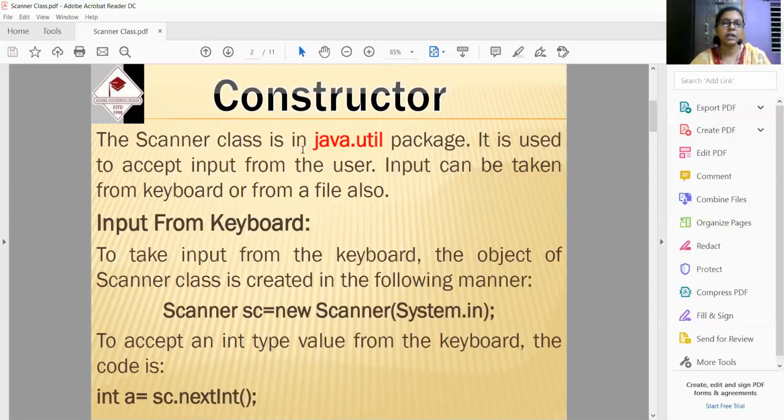And how to take an input? Just see, we have taken the Scanner class, and an object has been created named sc. Then new Scanner(System.in). This is the constructor of the Scanner class, which is already predefined in java.util, and it has been used in this fashion. The Scanner class object will be created named sc using the new operator, and it takes the parameter System.in.